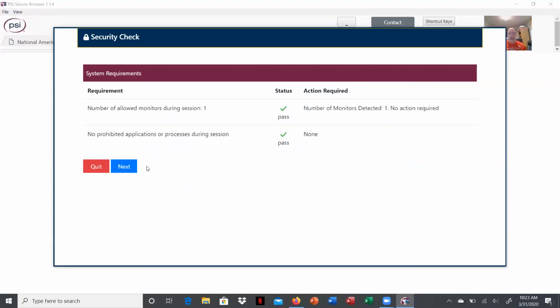Everything looks good there. You've passed one monitor. You cannot have multiple monitors while this is going on, as well as you can't have Skype going, et cetera. So I'm going to go ahead and click next.